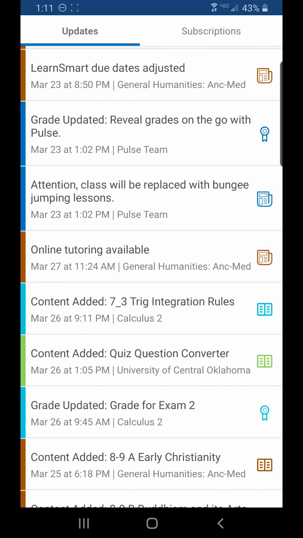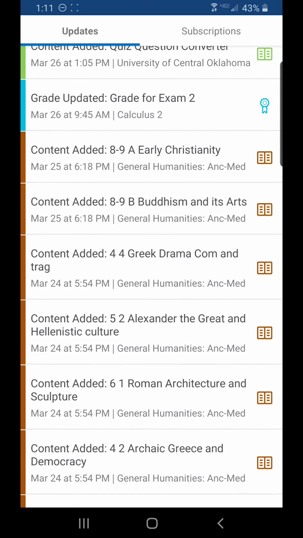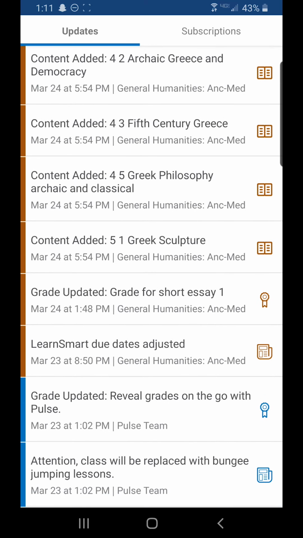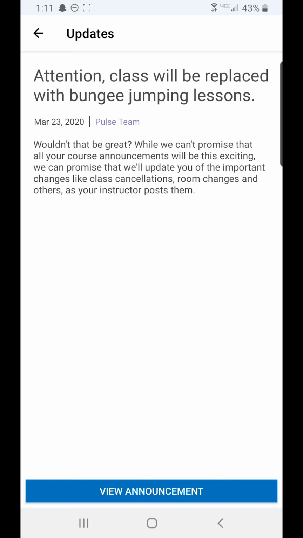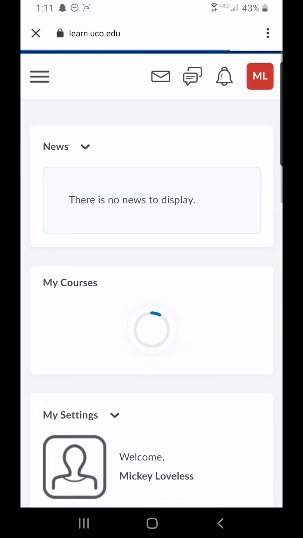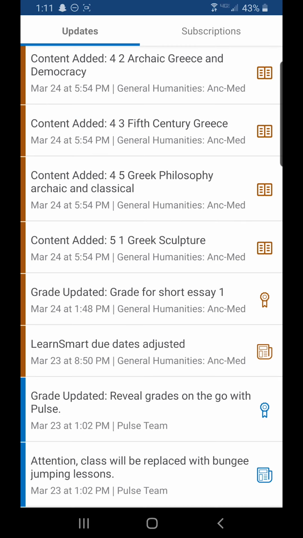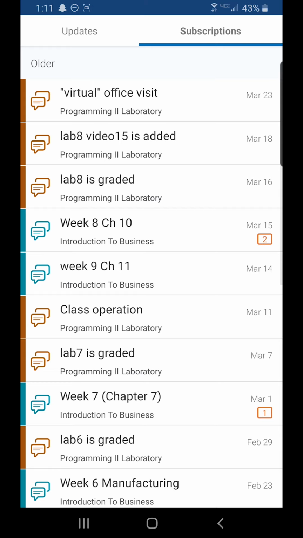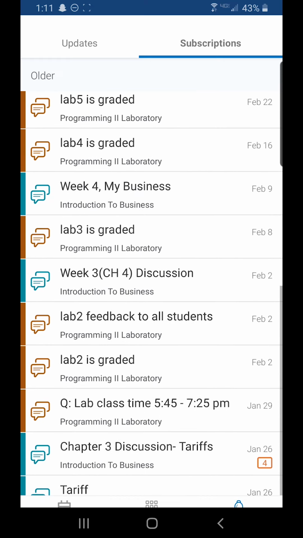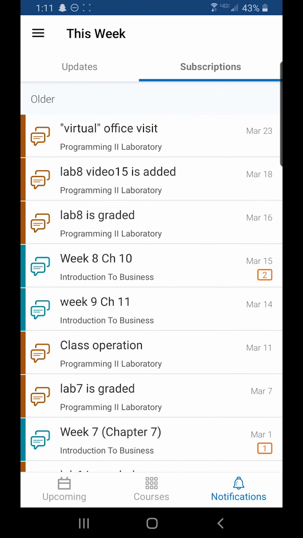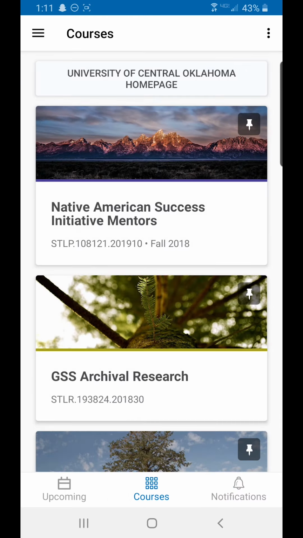You can click View Grade and it'll go over to a browser, and if you look at a news article that's been posted, like this one here, Attention Class will be replaced with Bungee Jumping Lessons, it'll have it all listed there, and once again if you click the bottom it will open you straight up to a browser. And then if you click on the other one, Subscriptions, up at the top, it shows everything that you have subscribed to, all of the discussion boards, so any discussion posts that you have made, you can follow along and make sure you are staying up to date on all of those.